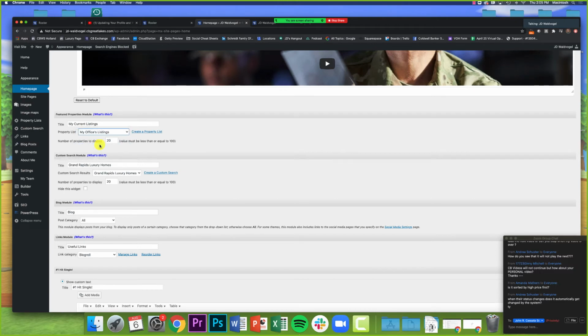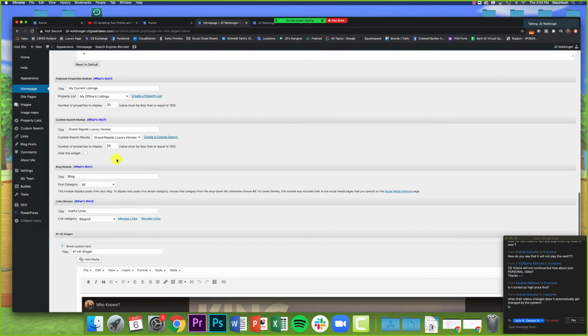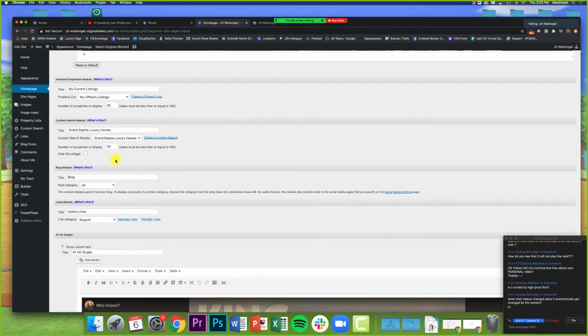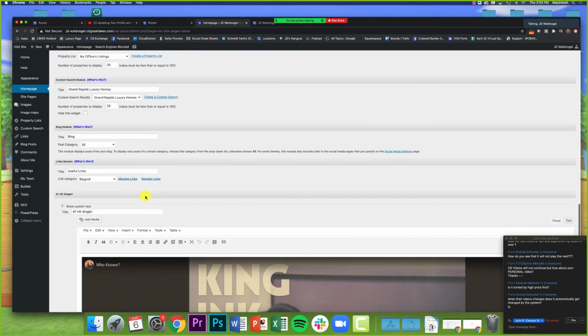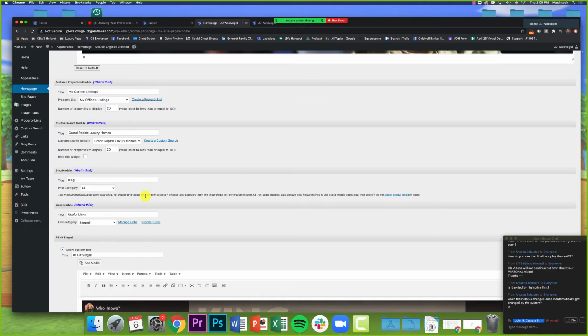My office's listings. The next one, though, is a custom search module. This is going to be the last thing I'm going to show you, because we're almost done with this. I'm going to show you the custom searches, and we're going to leave it at that for now. But then the next one says custom search module.